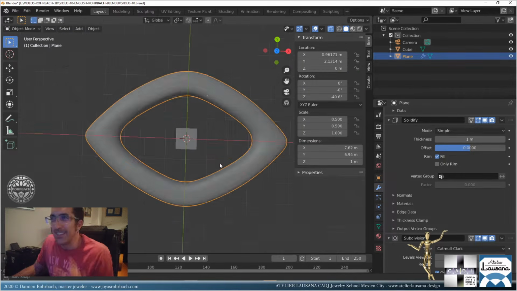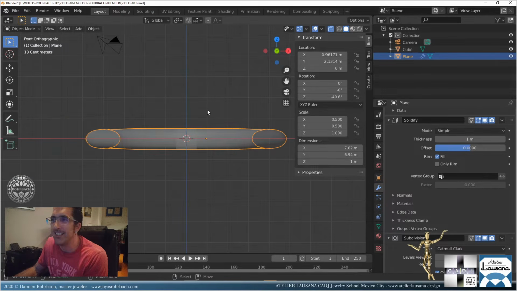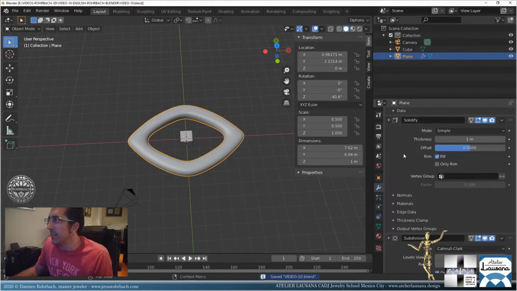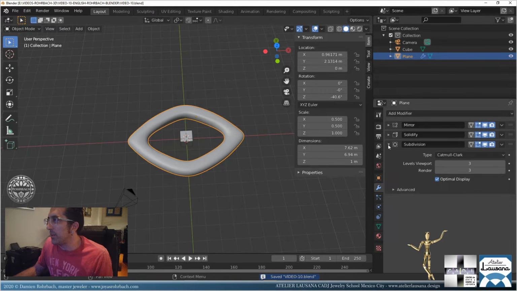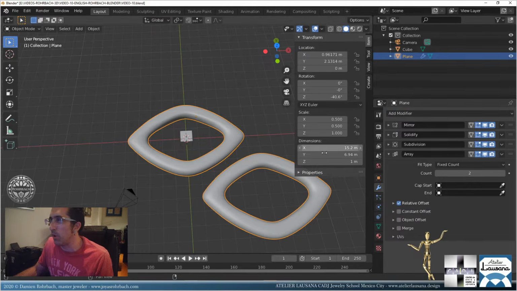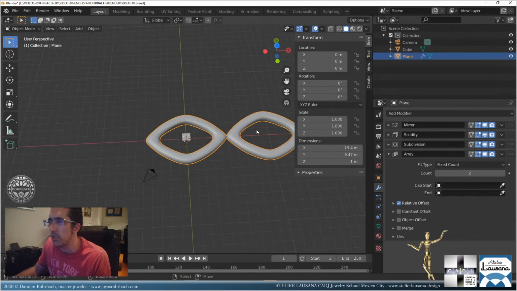Well, that's my link. Isn't that cute? Alright, so we have the link with a couple of modifiers already: mirror, solidify, subdivision. Let's go to array. So let's do Control A, all transforms.